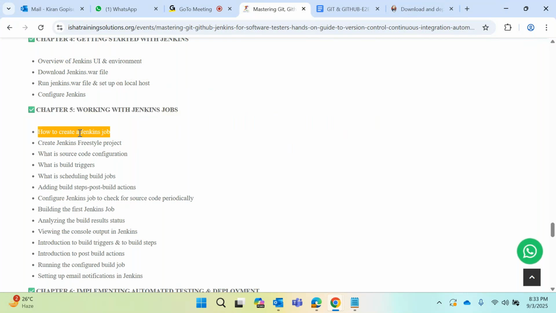I'm explaining here how we create a job. In that, I'm focused on the freestyle job. How do you configure the source code? How do you write a build trigger? How do you create a cron job? What is the logic that you have to follow here? What are the post-build steps you have to do?